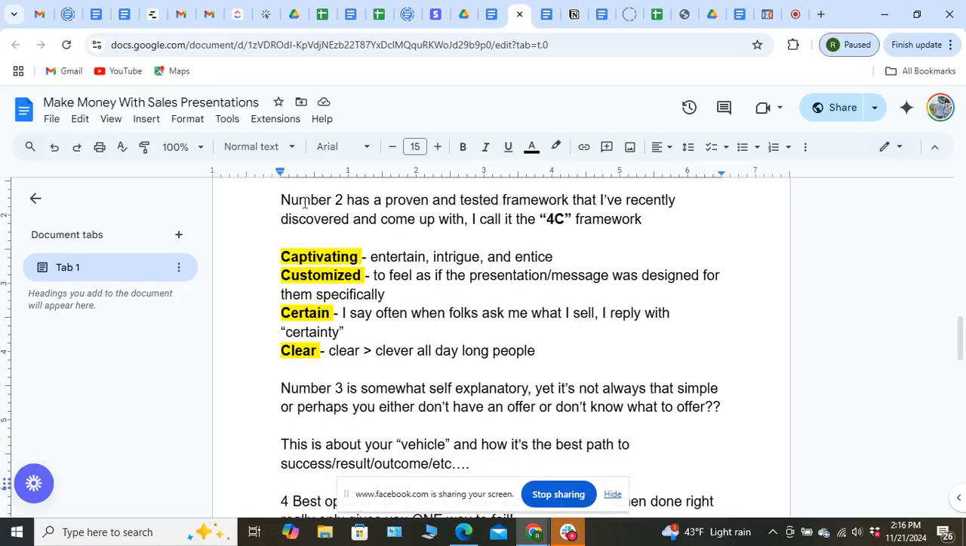So again, number 2, a proven and tested framework that I've recently come up with, which I call the 4C framework, that I've seen work over and over and over again. If we can be captivating, if we can customize this to feel like it's specifically for that person on the other end of the room, of the Zoom line, whatever, if we can deliver certainty and it's undoubtable that our solution can deliver the result, and if we can lay that out in a clear message that they understand, right?